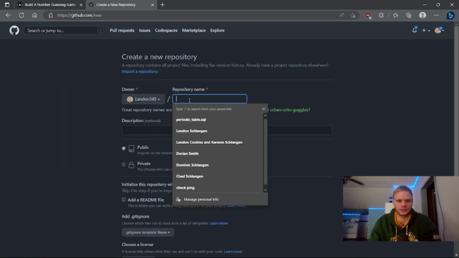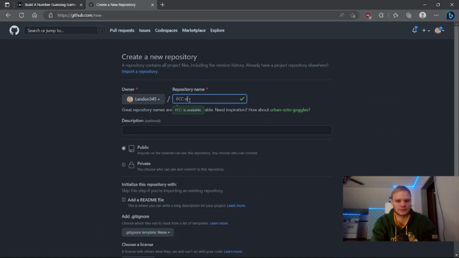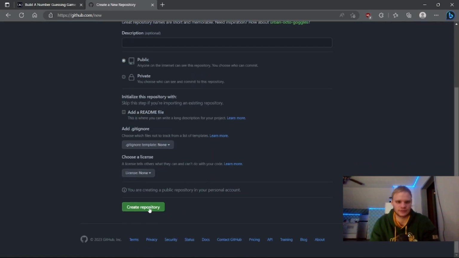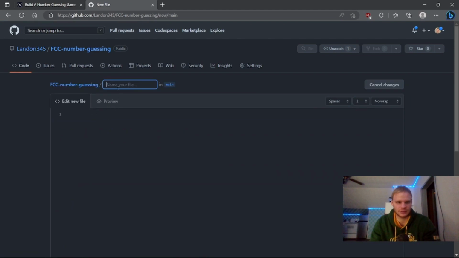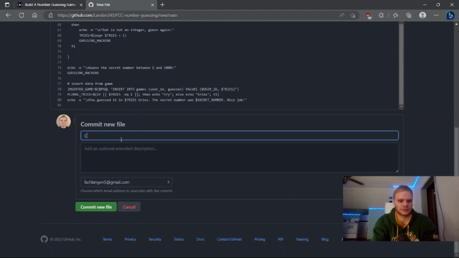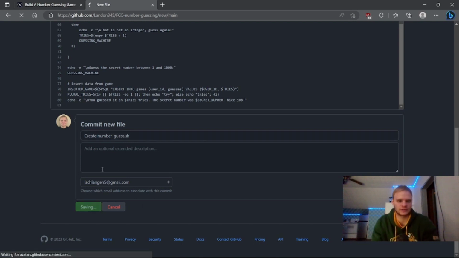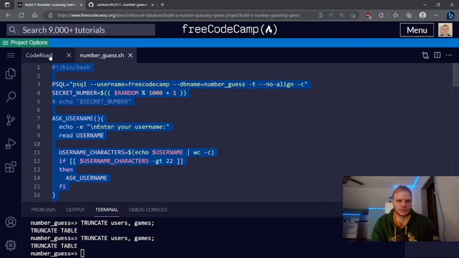So I'll create a new GitHub repo, call it FCC number guessing, and then I'll paste in the code. So that should be fun. Let's create this repo. And then I'll add a file, create a file, yep. And then we'll name it numberguess.sh, or what is it called? Yeah, numberguess.sh. Paste in the code and say we created this numberguess.sh, commit it. And then I'll also do the pg dump thing.